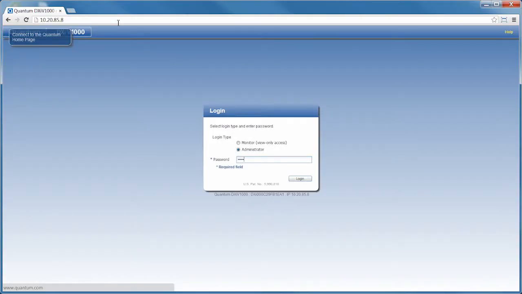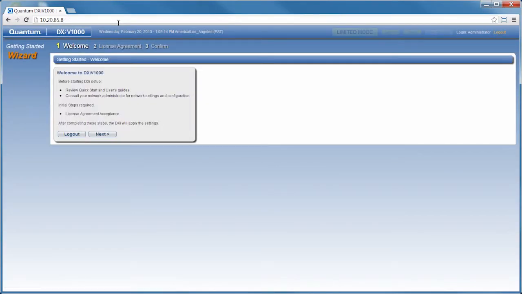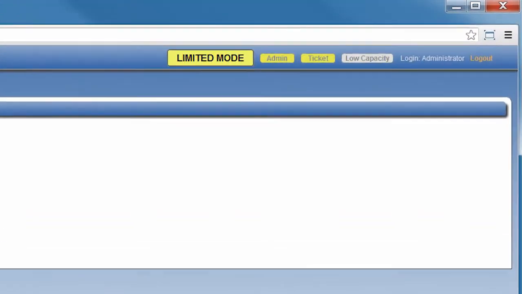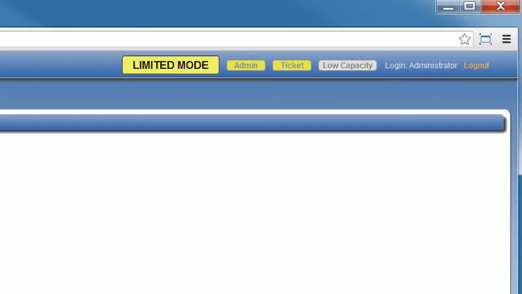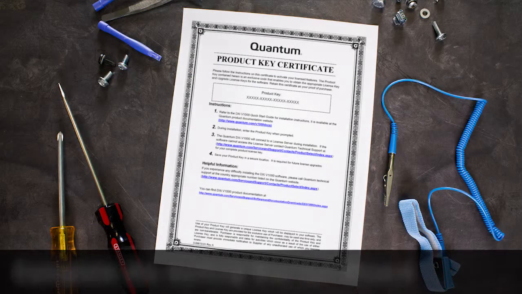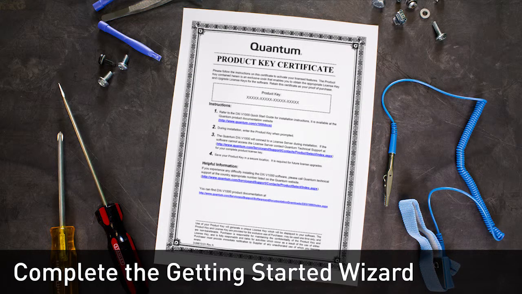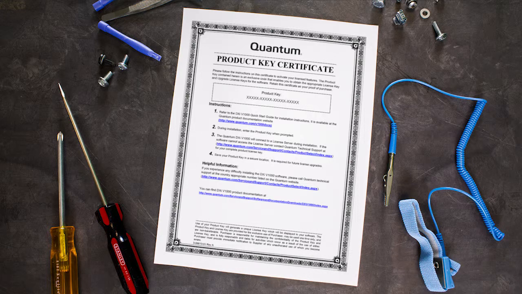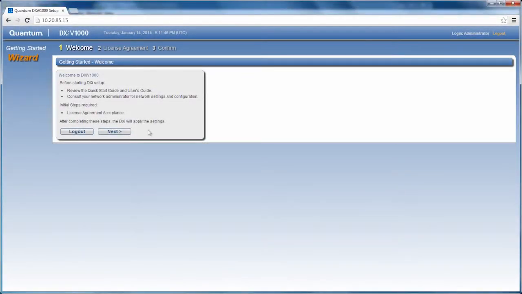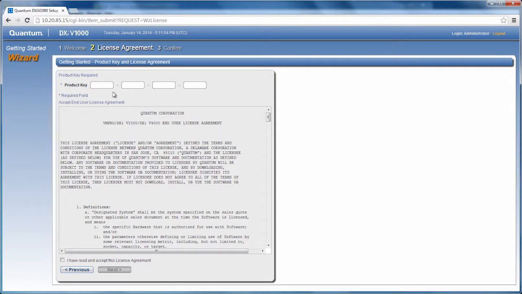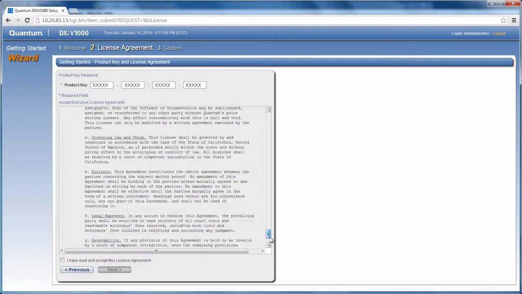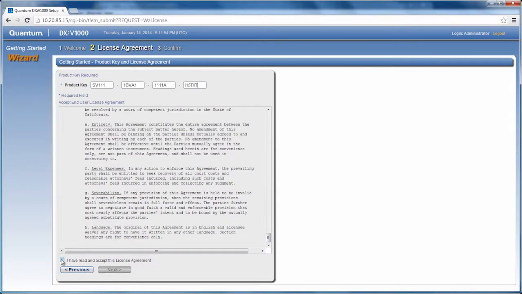Log in as administrator. If you see a limited mode message after logging into the system, this indicates that the system has not finished booting. First, you'll need to enter your product key. Your product key is available on the DXi V1000 Product Key Certificate, which is part of your DXi V1000 Media Kit. Or, if you downloaded the Standard Edition version of the DXi V1000, you will receive a product key in an email from Quantum. Next, accept the license agreement.